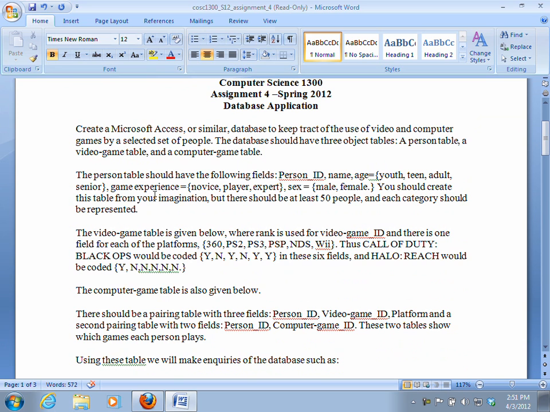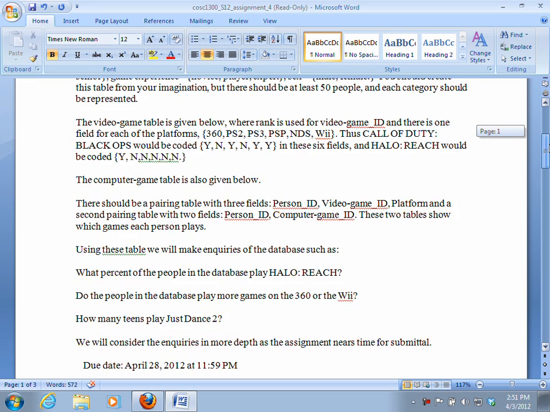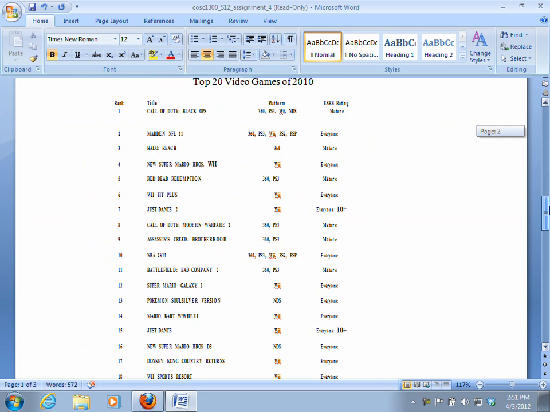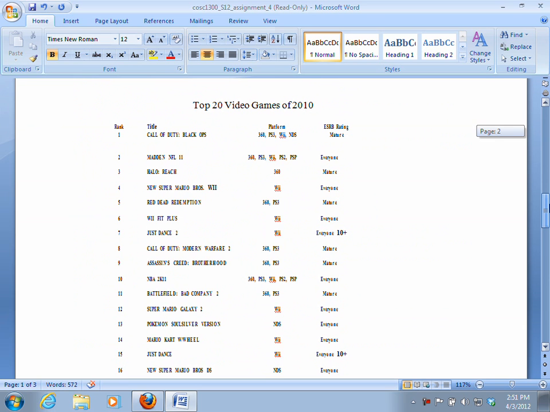Okay, the video games table is given below, where rank is used for video game. Let's go down and look at this video game table. So these were the top 20 video games of 2010. Over here is the title of the video game. And this was its rank during 2010. So the most popular video game of 2010 was Call of Duty Black Ops.